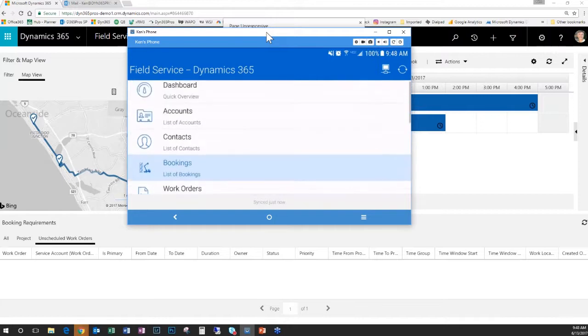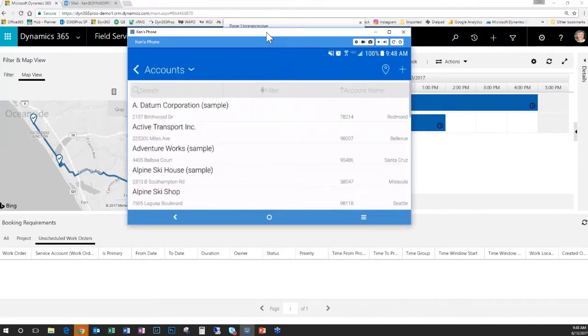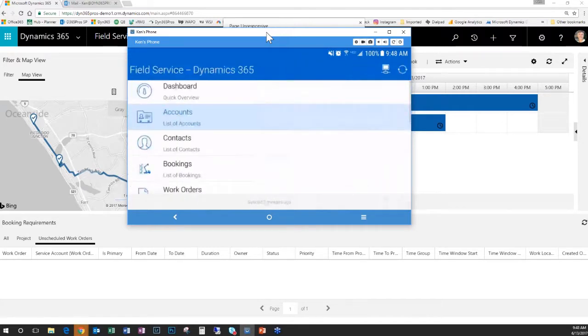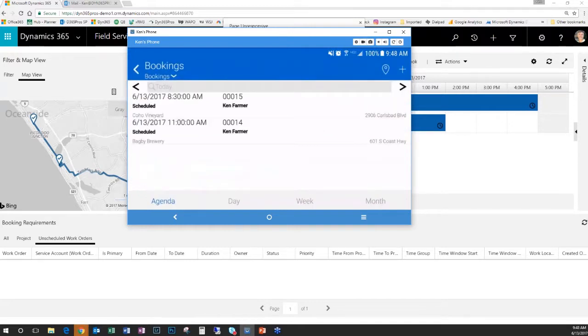Maybe you don't need your guys in the field to see all of this. Maybe you don't want them to see everybody else's work orders. You only want them to see their bookings, what they have booked out for the day. You can look at it a couple of different ways, your guys in the field, right?